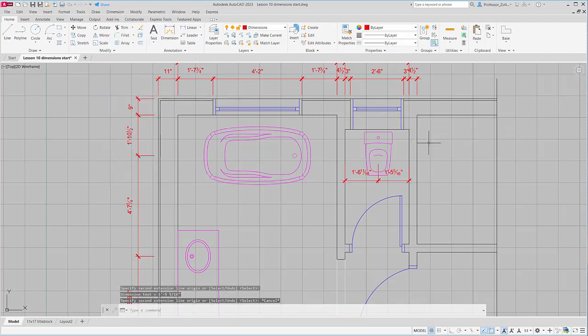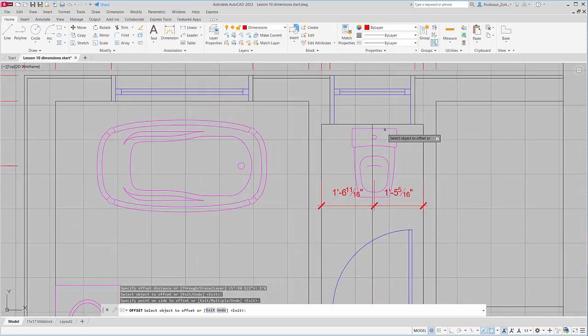Okay, so at any given time, don't stop your dimensioning. Continue dimensioning it, and then we can add it at a different time. Now, it should have been where? 1 foot 6. Where is it? 1 foot 6 and 11/16. It's just slightly off, but it's still off. So I'm going to select offset, type in 1 foot 6, click on the line, click on the side. That's where the toilet was supposed to be.